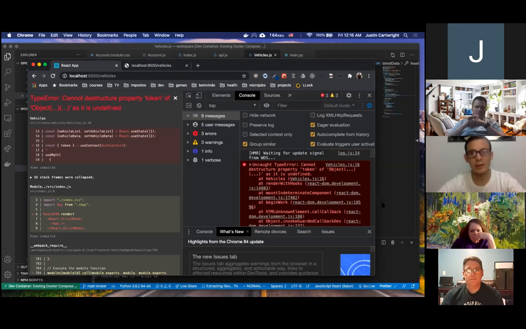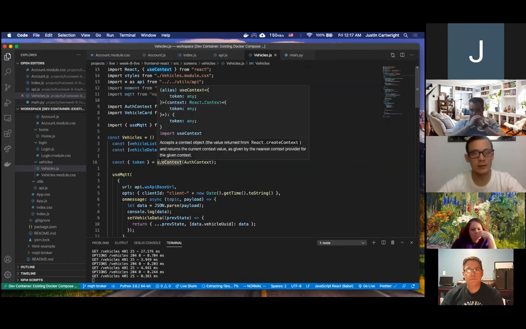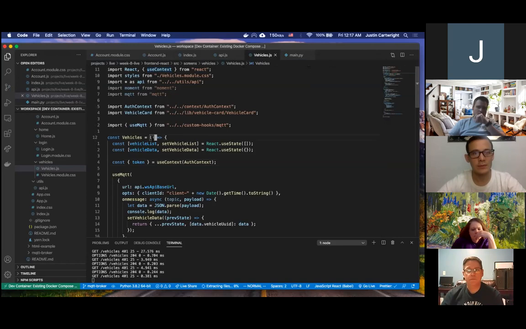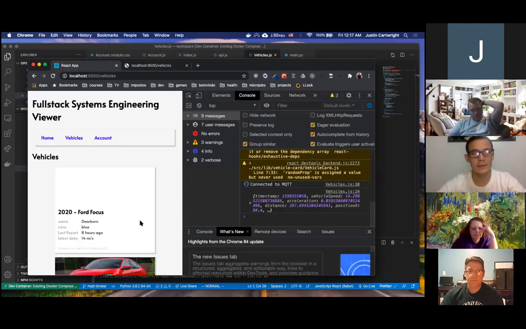Cannot destructure property token. All right, so what's going on here? Use context, auth context. Is your auth context actually passing out token, or I think you probably have to get it from the user and then token? It was just the way I imported it. Oh, okay. There we go. All right.